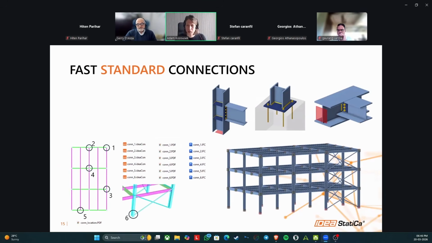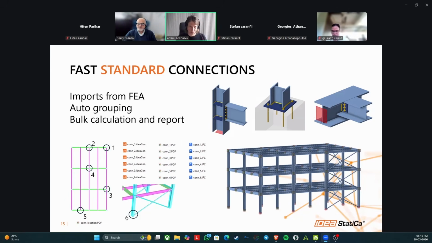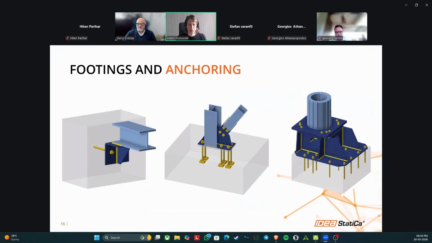But next to that, we have already caught up with designing the standard connections very effectively and very quickly as well. For that, we are using the data exchange via BIM links, and we use the bulk design and bulk calculation. That means if you design only one connection, all the similar connections in the structure are automatically designed and calculated as well. So this is super fast for some standardized structures, right? And you can also solve footings and anchoring in this connection application.